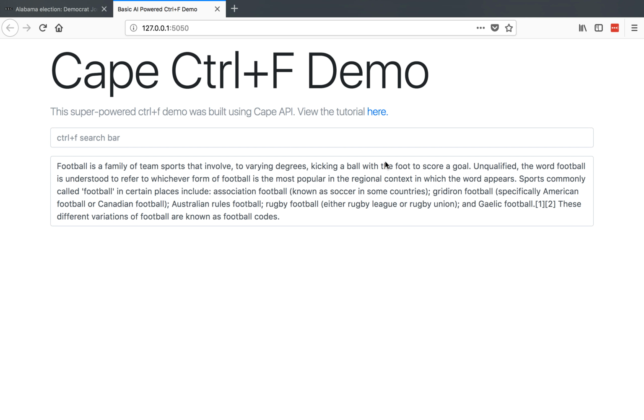Well, instead of the normal Control F where if you typed in the word football you'd get all of the times football appears, so here or anywhere else, with CAPE API and AI-powered Control F you can type in a question and get an answer back. So we can try it with what is football.